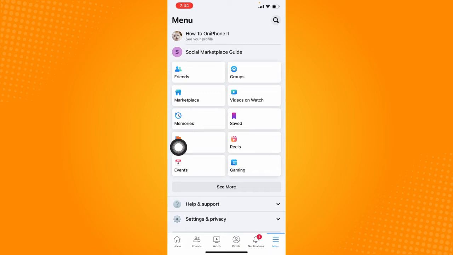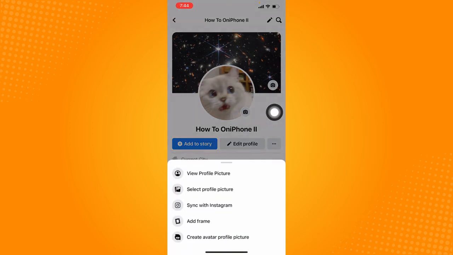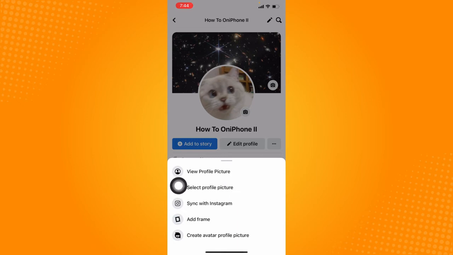One note that you should keep in mind is that this only applies to pictures that were once your profile picture. So let's click on our profile right here from the menu page. Click on your profile, click on your profile picture right here, and then view profile picture.